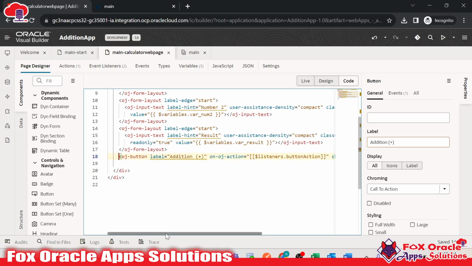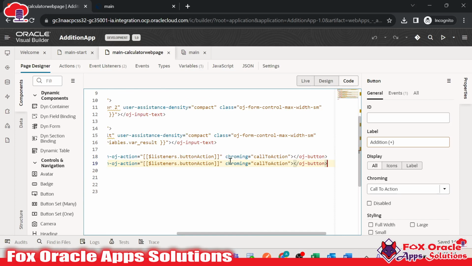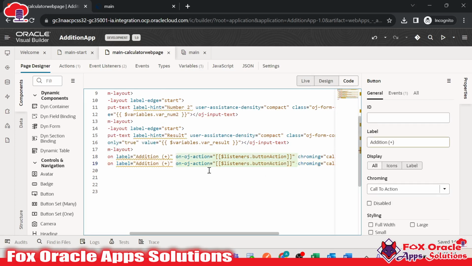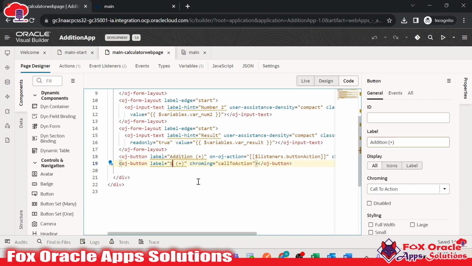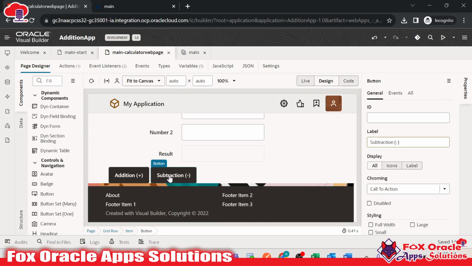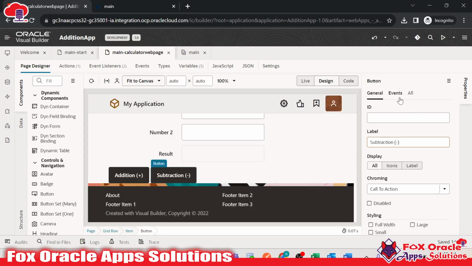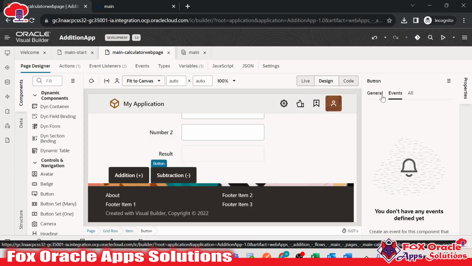So what I will do, I will just copy this code and paste the code here. And instead of this action, right now we don't have an action for this one, so I will delete this action here. Now here I will change the name from addition to subtraction, and I will change the icon. If you go to the design, you will be able to see another button added here with the subtraction message. Now the same way we will create the others, but here, for this button we don't have any event. We will create the event, right?